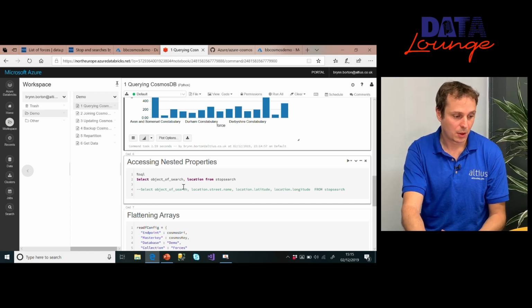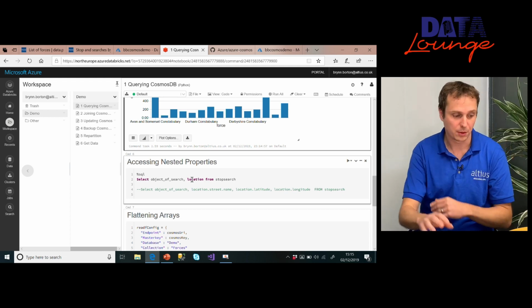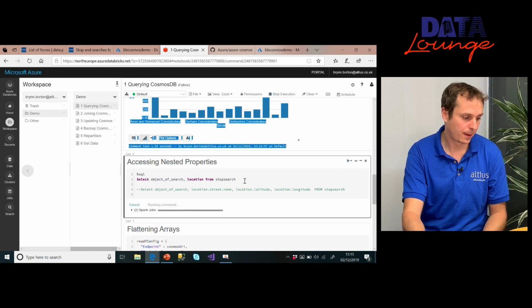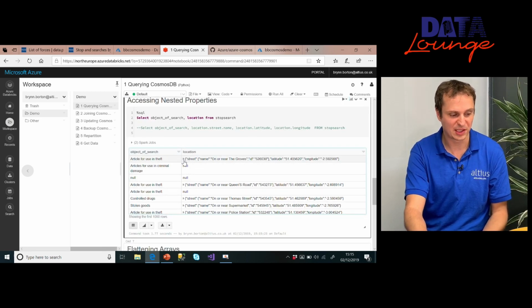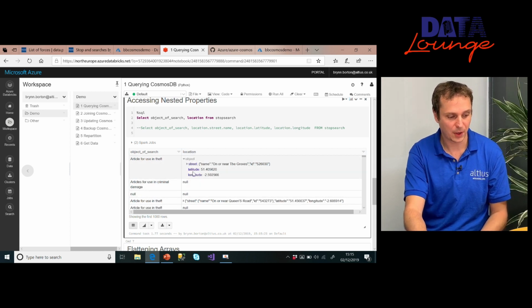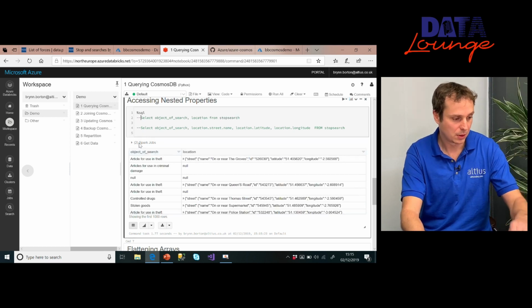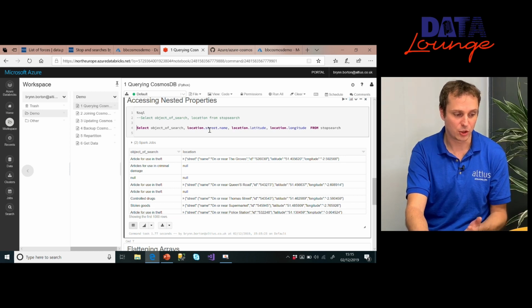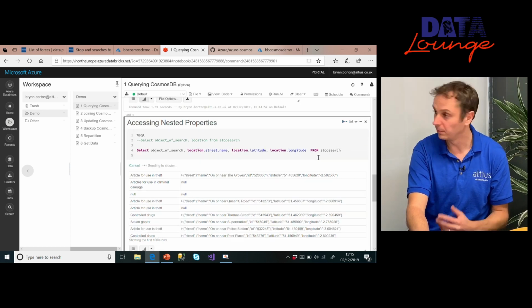Then with something like JSON, it's not a table type structure. You have properties and nested properties within JSON. If I query this, I can see here I have object as search, and location is a nested set of properties within a more complex object. So if I do something like this, I can do location dot street dot name, location dot latitude, etc., and then quite easily flatten that out.